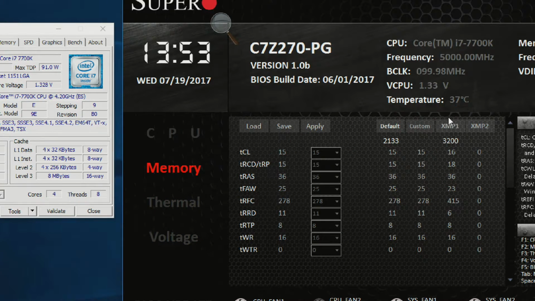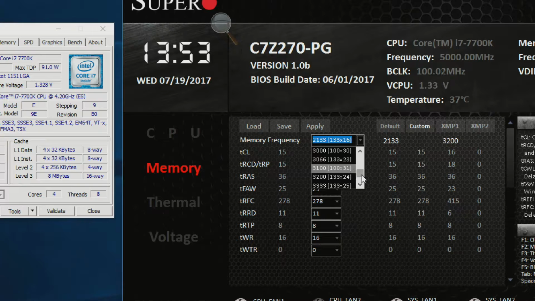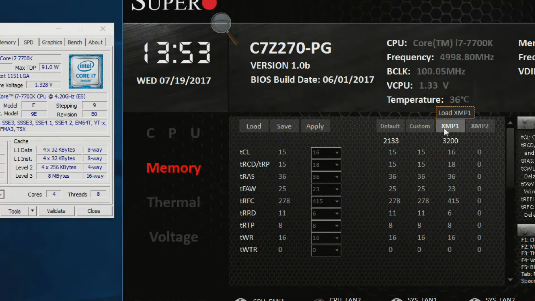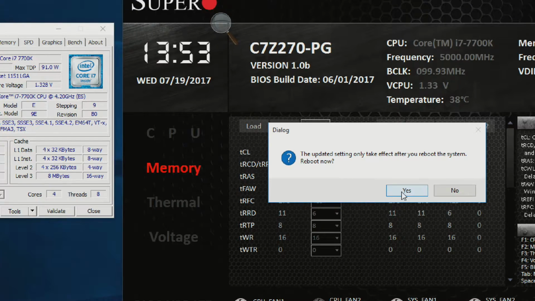Memory is a little bit different. You require a restart on the memory. I'm going to hit XMP1. Now you also have the ability to do a custom mode, and the custom mode will show you a memory frequency. So you can go through all the multipliers that the board offers. I'm just going to go to XMP1. XMP is what I'm comfortable with. These are the timings my memory likes. When I hit apply here, it's going to ask me if I want to restart, and I'm going to have to say yes.